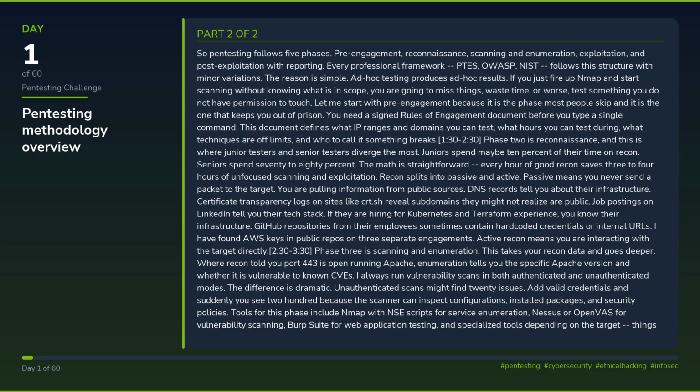Phase 2 is reconnaissance, and this is where junior testers and senior testers diverge the most. Juniors spend maybe 10% of their time on recon. Seniors spend 70 to 80%. The math is straightforward. Every hour of good recon saves 3 to 4 hours of unfocused scanning and exploitation.